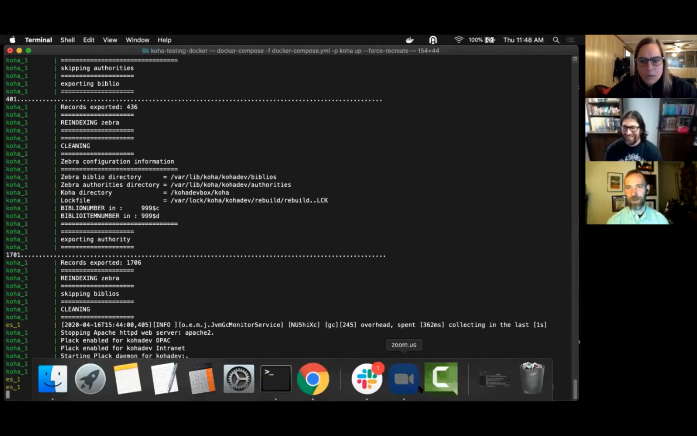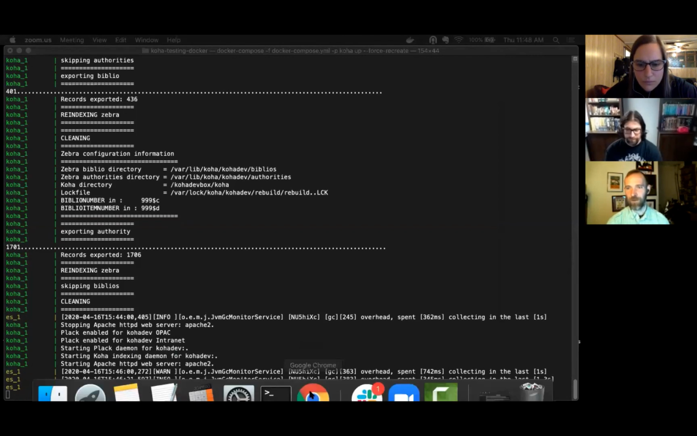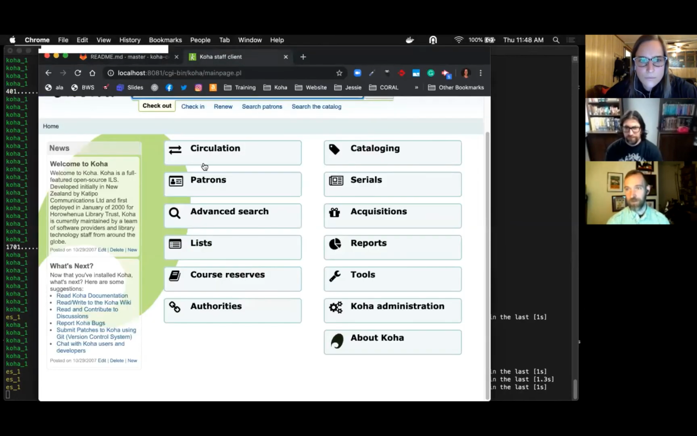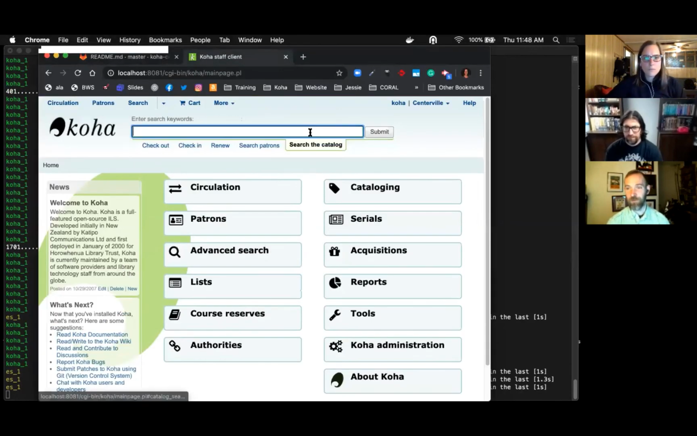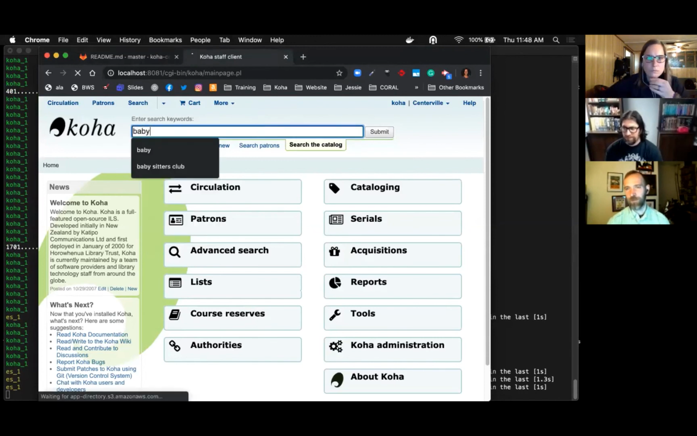But there you go. It took a little while, but Jay-Z, you have a fully running instance of Koha on your local machine. It's running the Koha master version. And you can search the catalog. You should get some results. There's about 436 books in the sample database. Great.